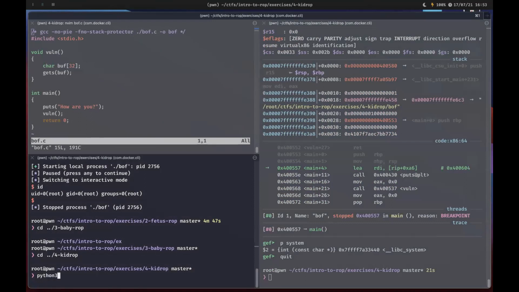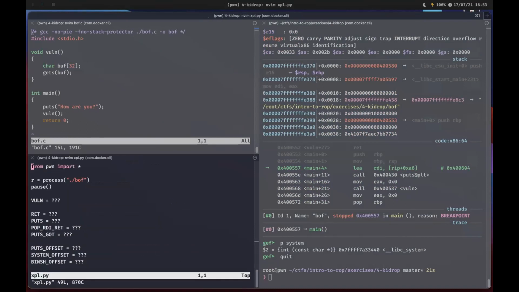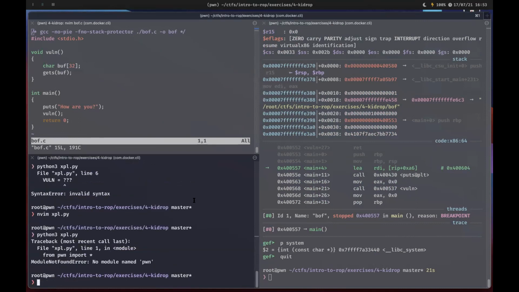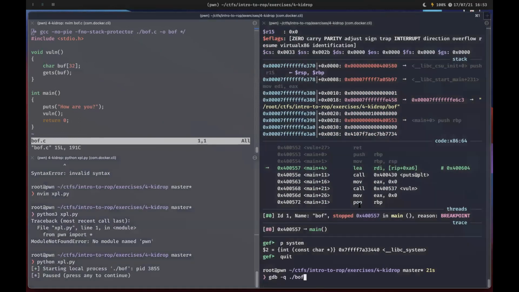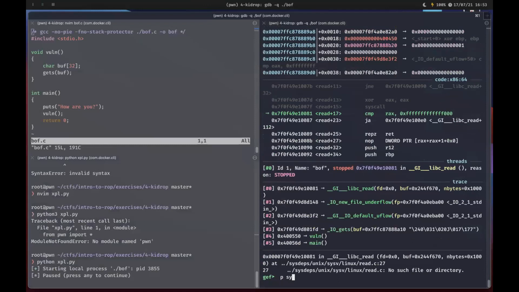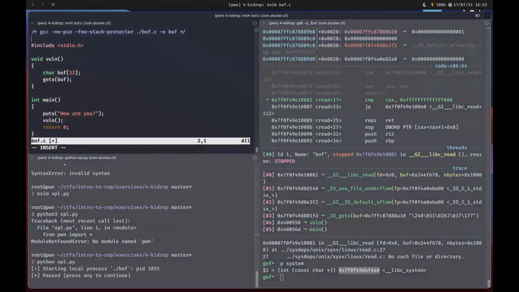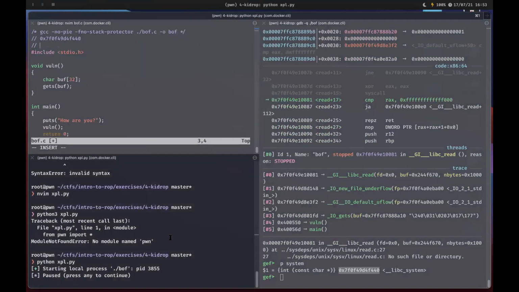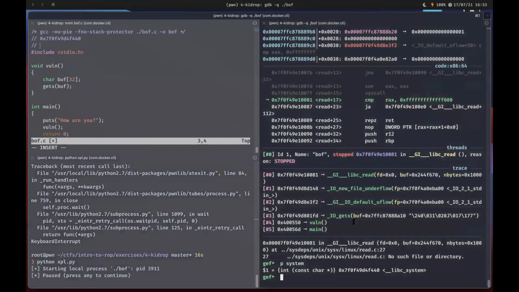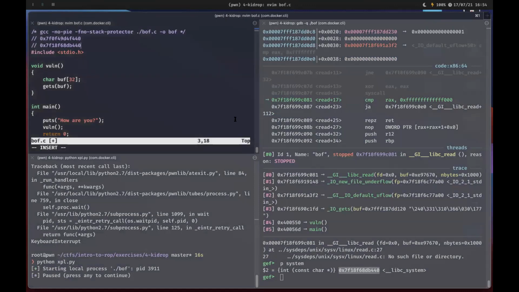If I run it outside of GDB, let me just delete everything. I just run it in GDB, and then I print system. Now it's something like this. Let me write this somewhere. Then I start it again, and we have a new address. So this is the problem of ASLR.